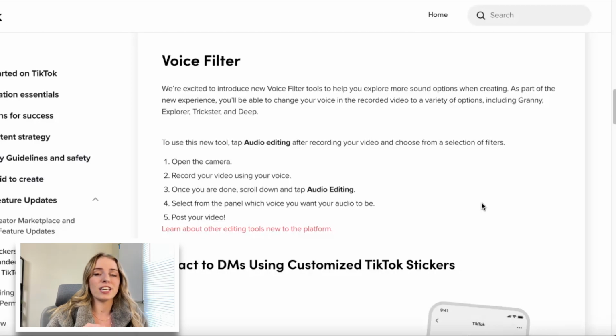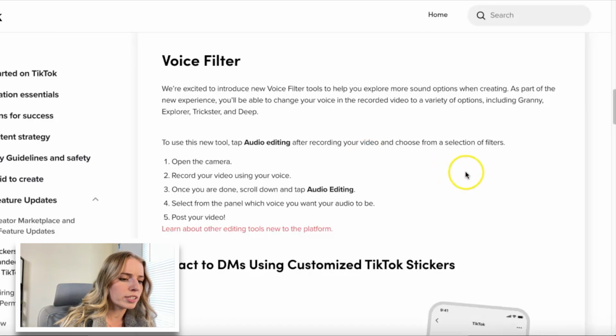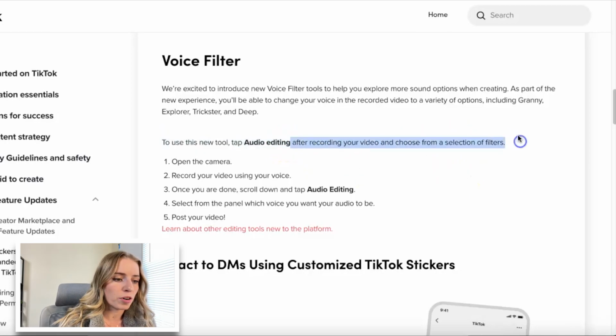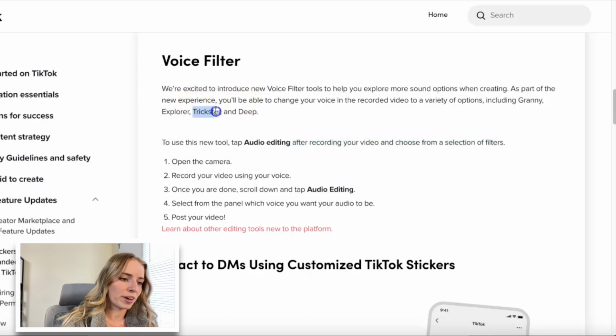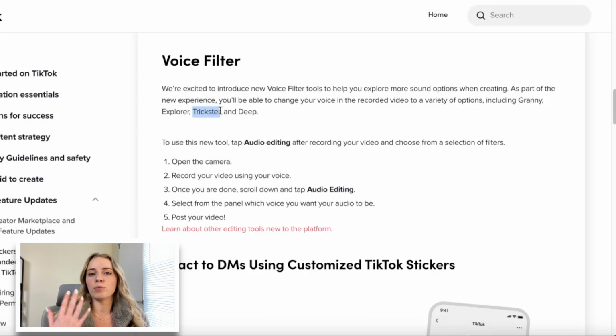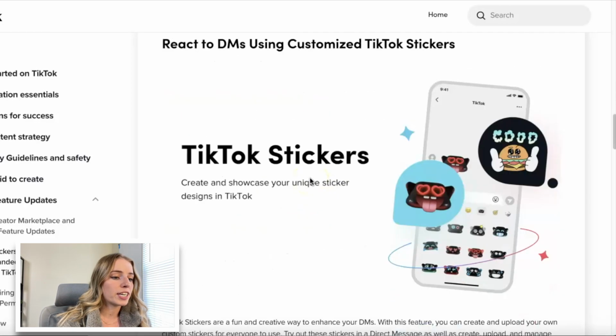But basically, you record your video and then you put on the voice filter and it changes your voice in the video. To use this new tool, tap audio editing after recording your video and choose from a selection of filters. I think it was the Trickster one. That's the one I think it was that was going viral and that everyone was using. But you record your TikTok like normal and then you put the voice effect over it. So that's something that you can do for your TikToks.